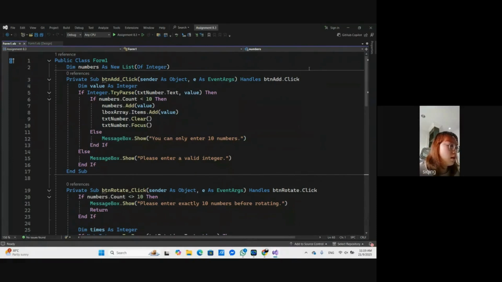And then for btnAdd_Click, we declare value As Integer, and then If Integer.TryParse(txtNumber.Text, value), this is for taking the user input from txtNumber and then validating it.